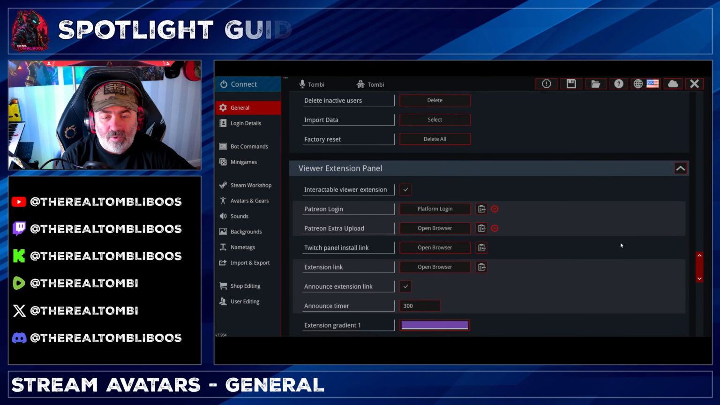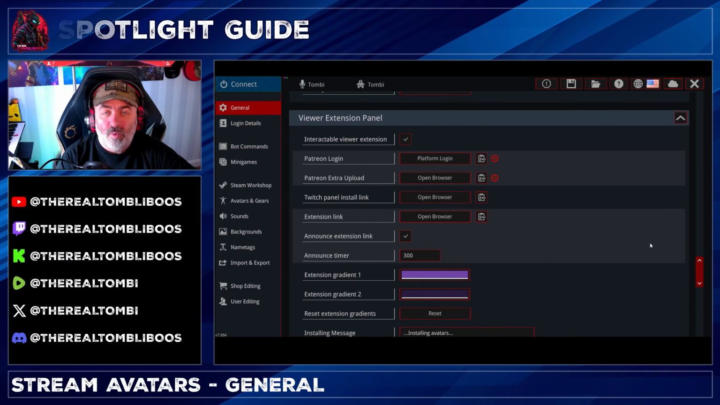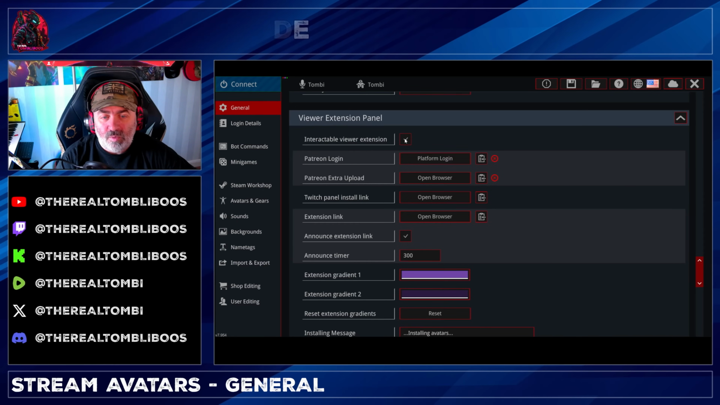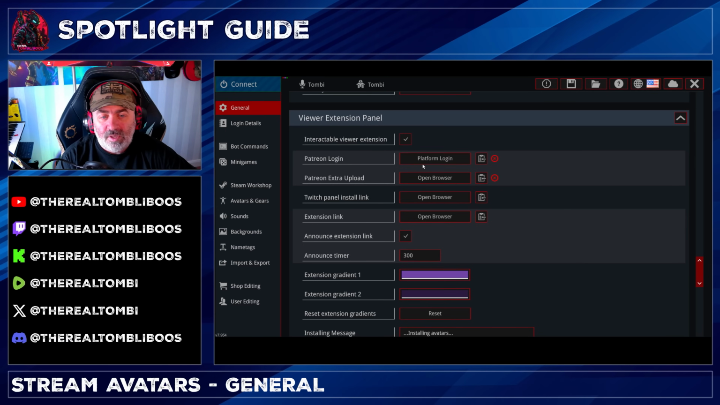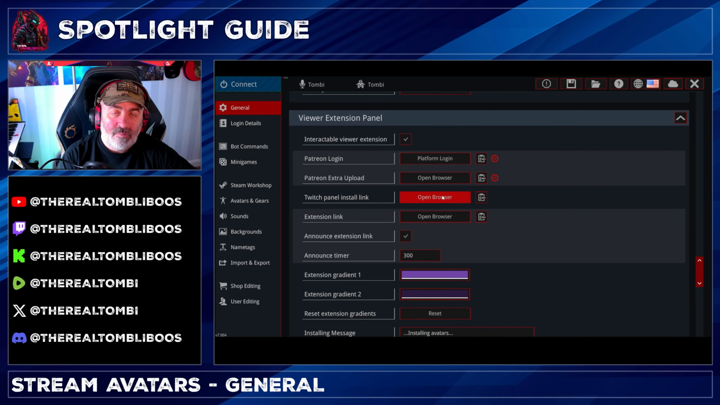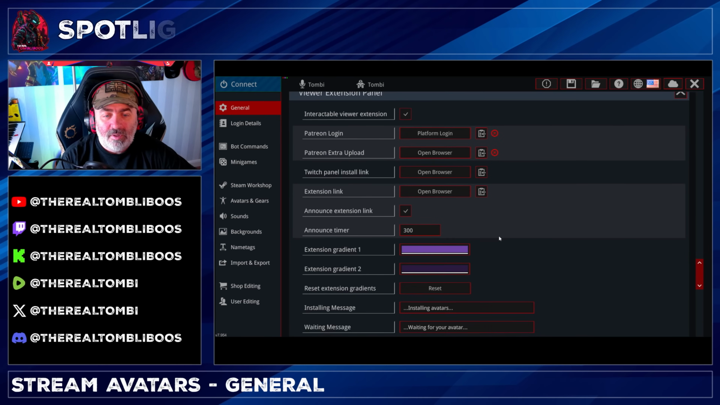Viewer extension panel. Now this is the panel we're talking about with regards to Chrome and Twitch. So I always make sure that the interactable viewer extension is enabled. If I've got Patreon, then I'm logging in. Obviously I've got this. The Twitch panel link. Now this comes up automatically in the chat as the game is enabled, or as Stream Avatars is enabled. So also make sure that these are clicked and these open.